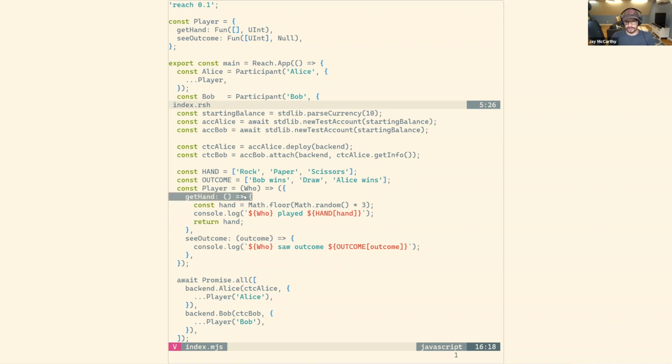The getHand function, what it's going to do is it's going to randomly choose a number between 0, 1, and 2, because it's going to randomly choose rock, paper, or scissors. And we're going to print out a message that says, so-and-so played this thing, and then we're going to return that. So notice the flow of information.